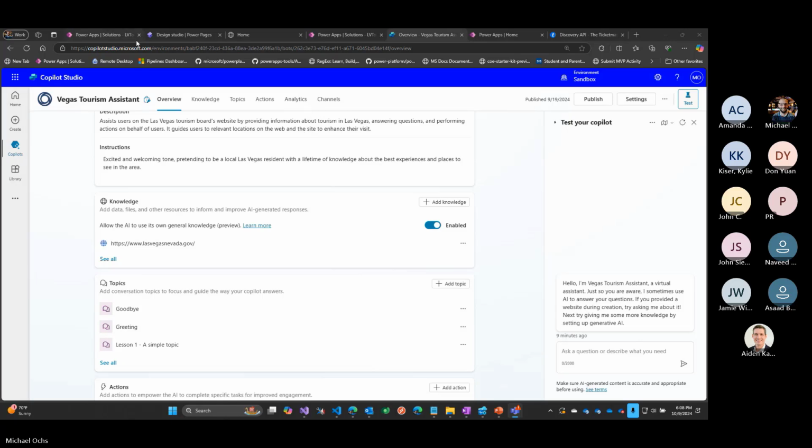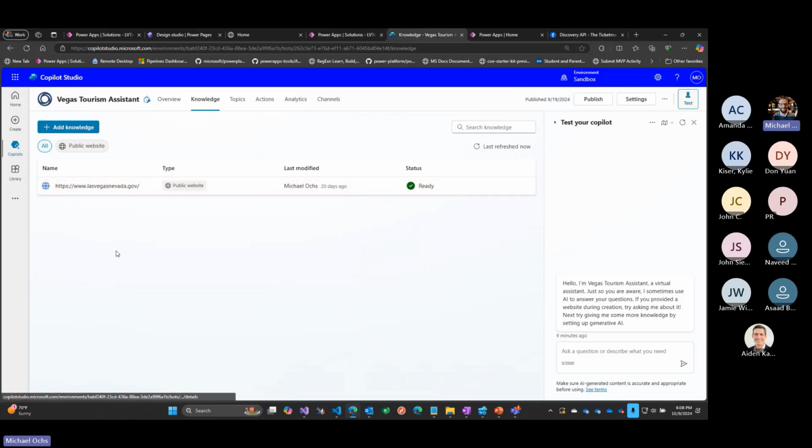So I'm just going to ask a question. I've got a Copilot here. This happens to be a different Copilot from Aiden's, just so we weren't in each other's way when we were building these out. Mine actually does have a single knowledge source. It's got the Las Vegas, Nevada government site as a knowledge source.